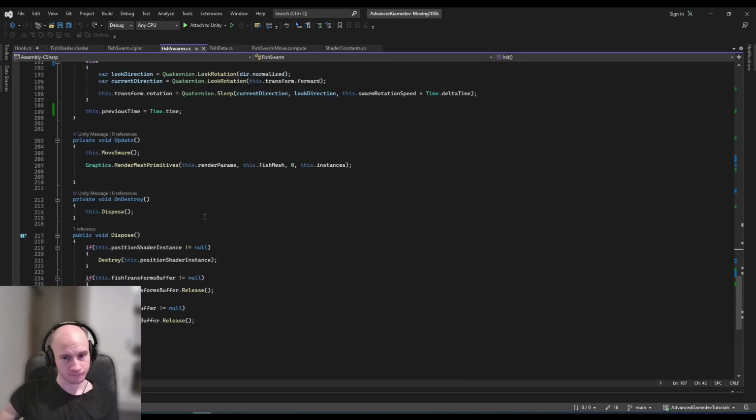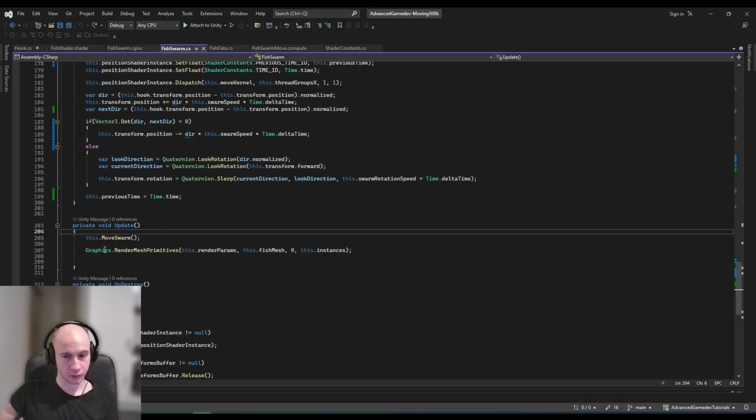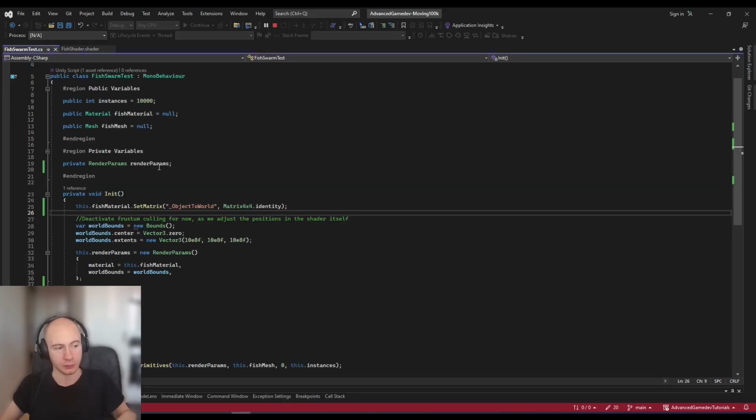And then later on, when you update, you want to call the function with the render parameters, the mesh, the sub-mesh index, in my case it was just 0, and the number of instances. So your script will then look something like this.